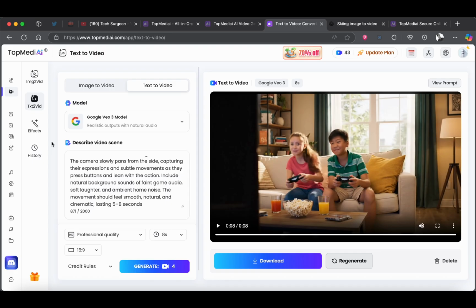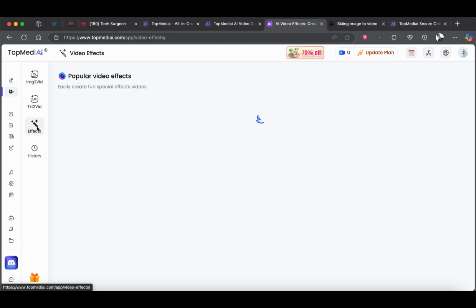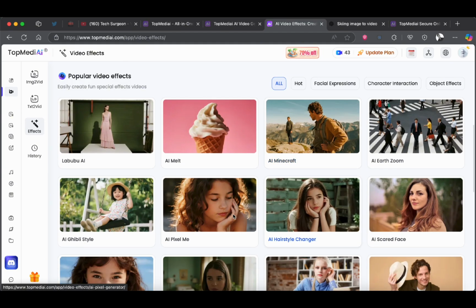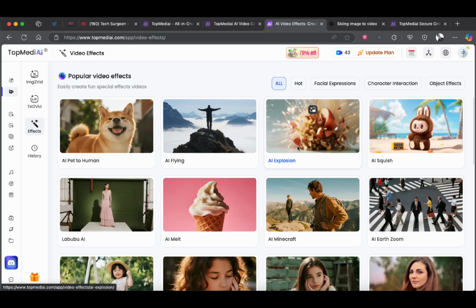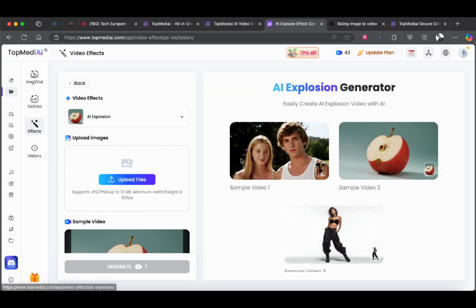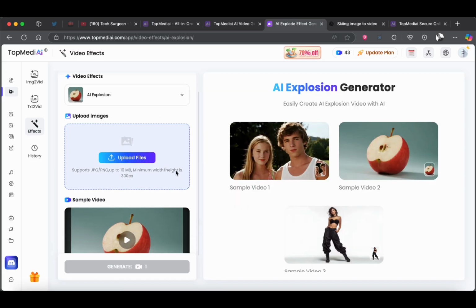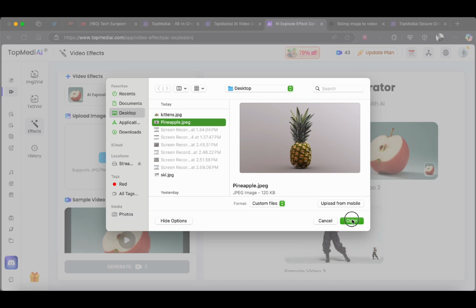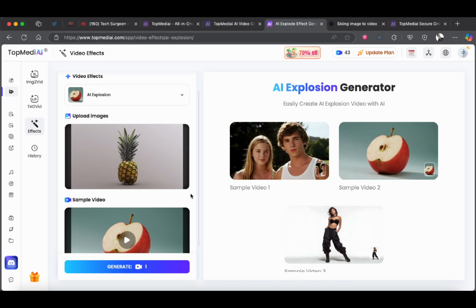And now that brings us to the last feature we are going to be reviewing, which is in the effects tab, where you can create popular video effects. Here you can just pick any effect you want. So I can pick this AI explosion effect. I can just tap on that, and then you can upload an image you want to show this effect. So I'm going to tap on upload, and I already pre-downloaded this image of this pineapple. So I'm just going to be opening that, and you can see the image right here.